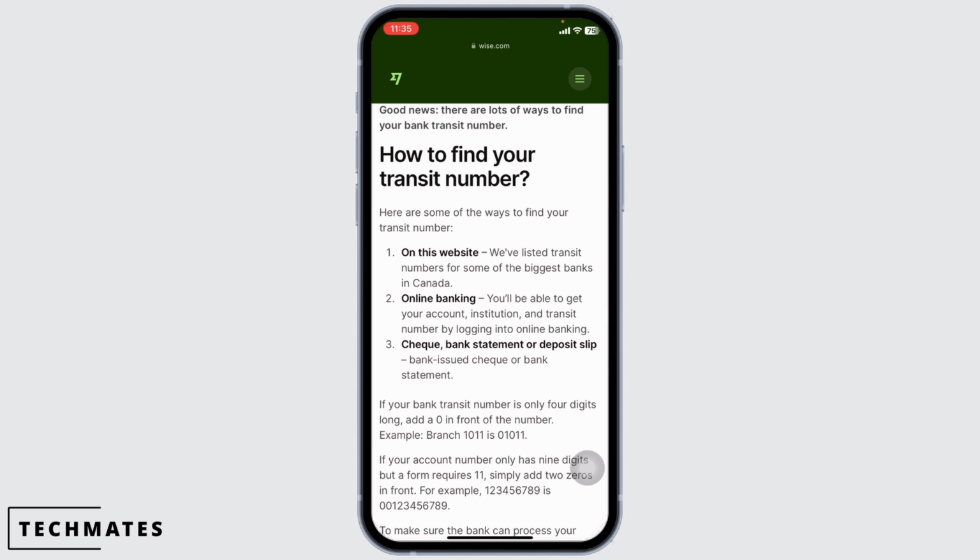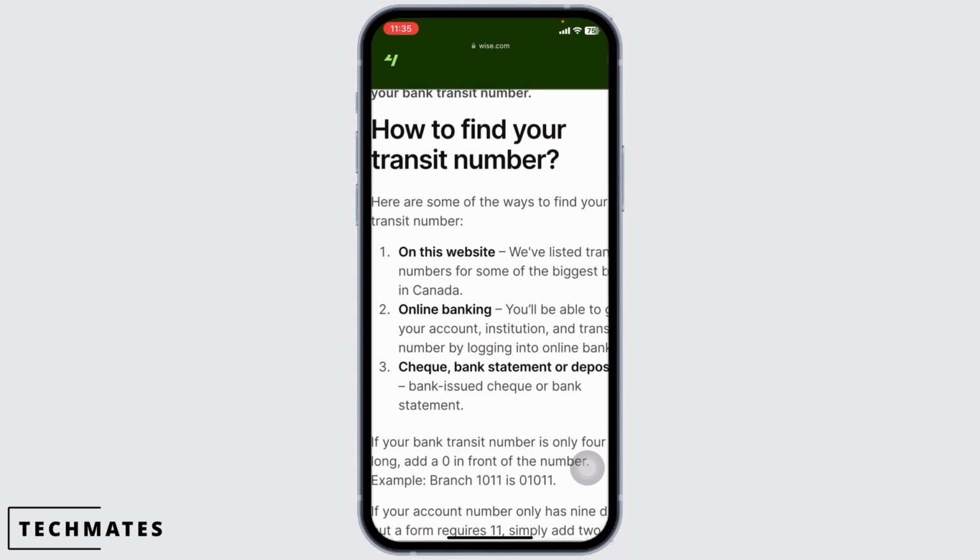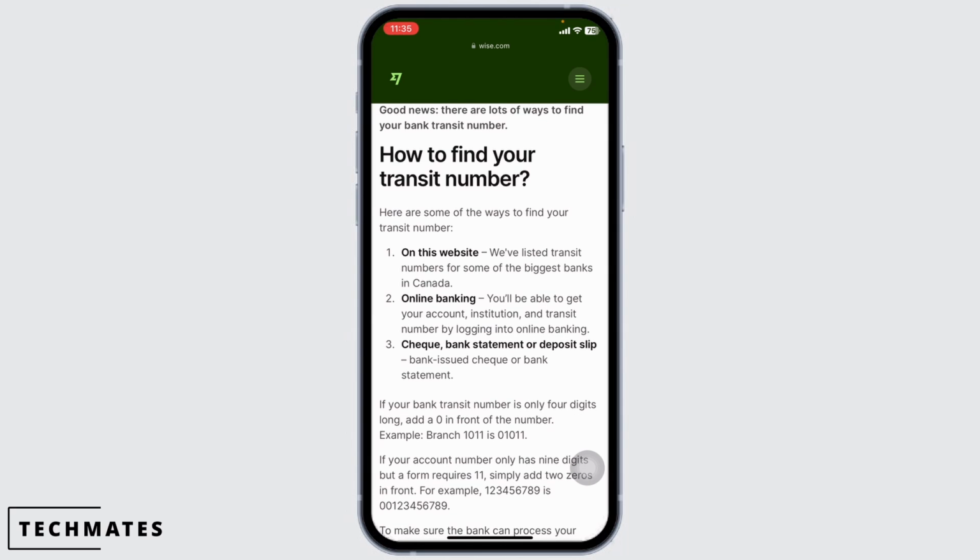You can also use National Bank's website or mobile app. They often have a branch locator tool where you can find the transit numbers by searching for your branch with either your postal code or branch address. This way you can easily find your transit number in Bank of Canada.